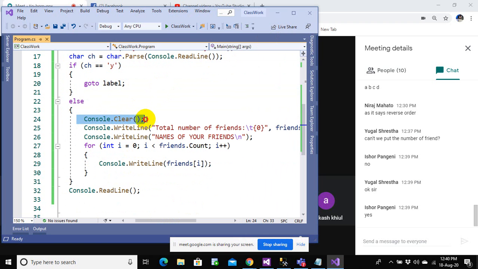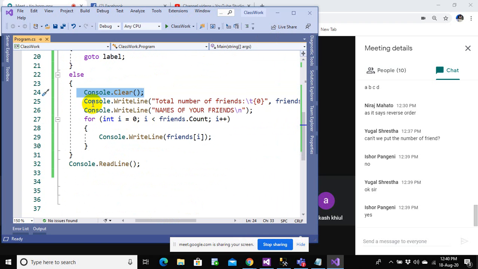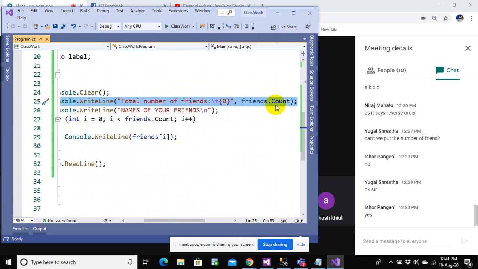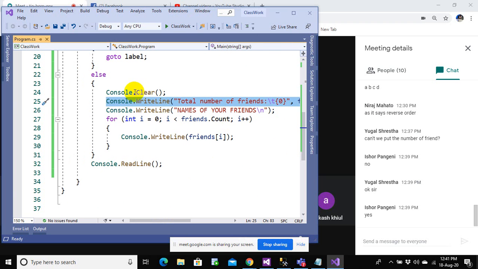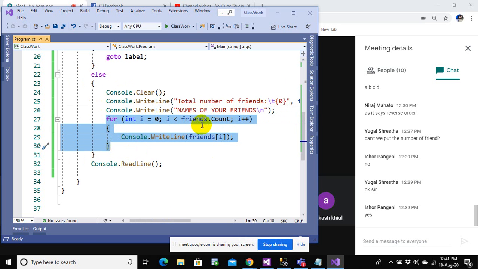So first of all, this will clear the screen, and then this is going to print the total number of friends that I have by using friends.count or ArrayList.count. This gives me the total number of ArrayList elements that I have inside the ArrayList, and I am just displaying the names of friends.